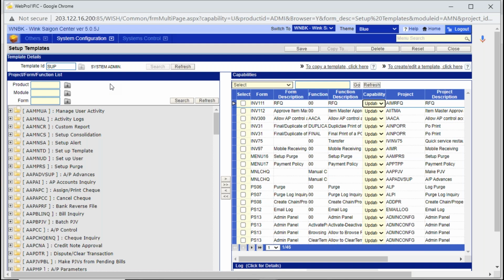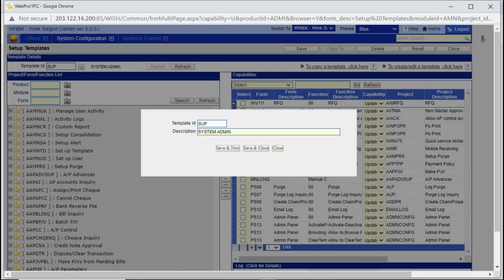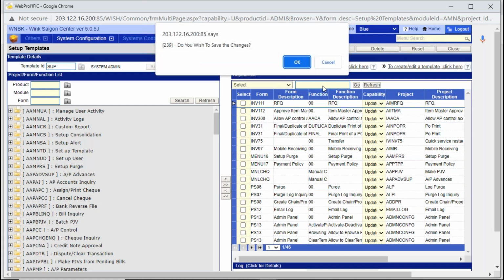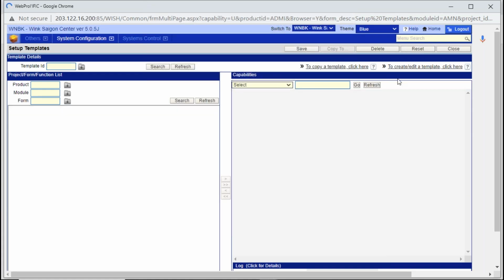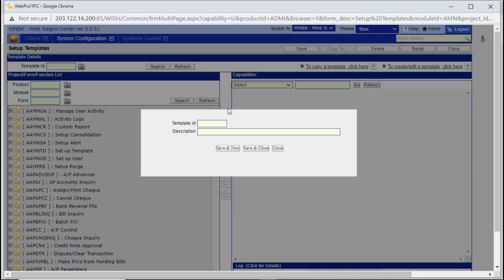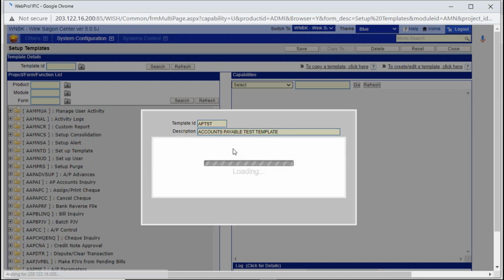Now, when you have to create a new template, you can click on this link, which is called create, edit a template. So I click here. Let me do a reset. You can enter the template ID. So I say APTST, for accounts. I give a name, test template, and I say save and new.